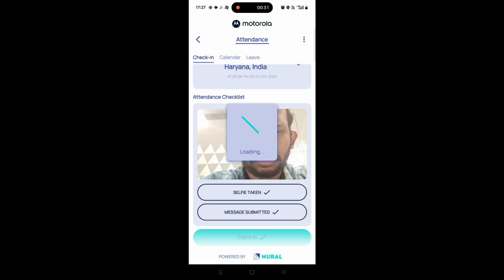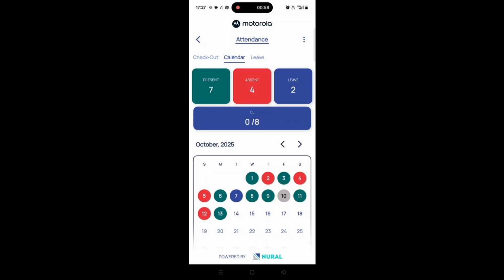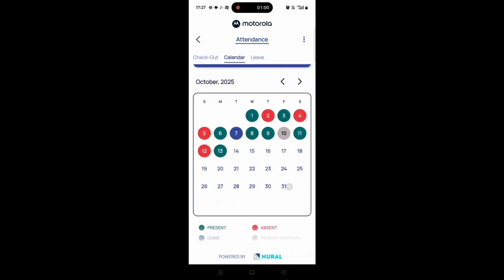Next, take a selfie and add your remarks. Tap on Check-in to mark your attendance. A message will appear confirming that your attendance has been marked or sent for approval, as applicable. You can view the attendance status directly in the calendar view.